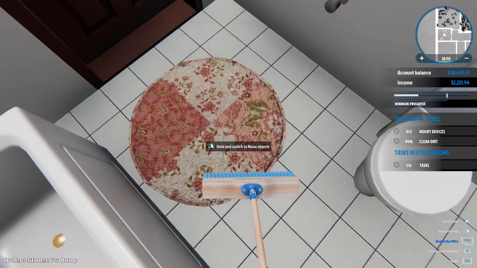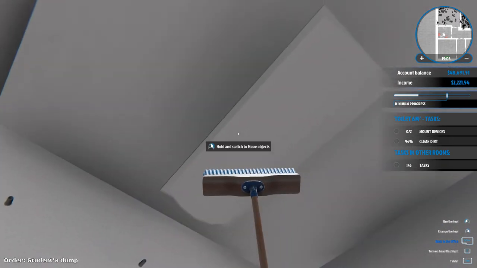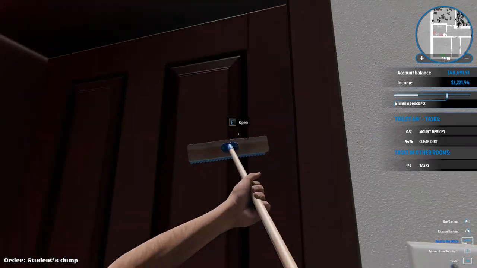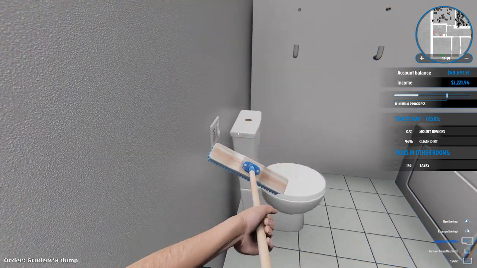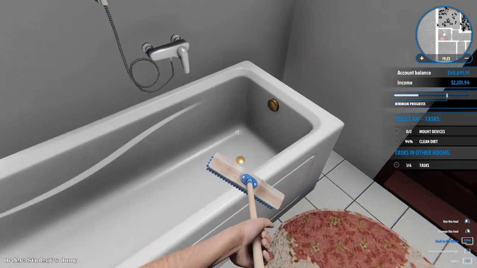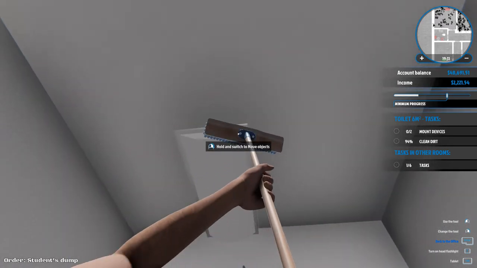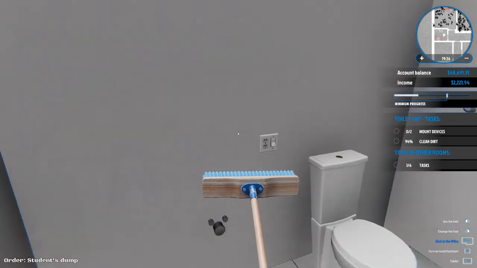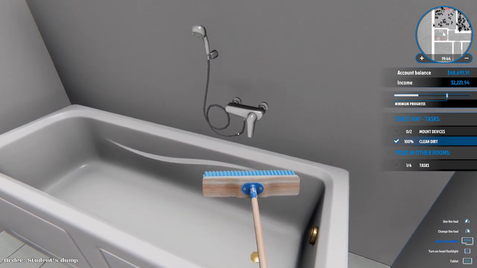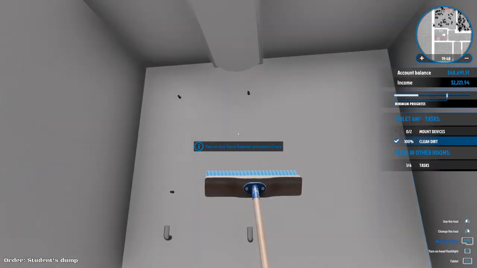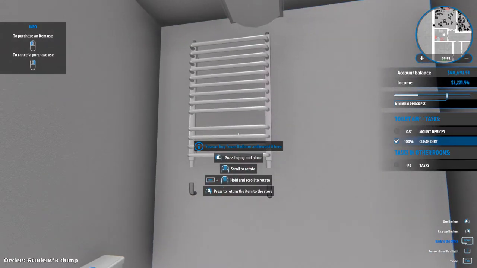Where is the rest of the dirt? 6% still left to go. Boy, this drives me nuts. Where is it? Is it on the ceiling? No. Nope. Percent dirt somewhere. Are they trying to drive me crazy? I don't know where it is. There's no indication on the map, so let's just go ahead and install the heated towel bar, which is awesome.